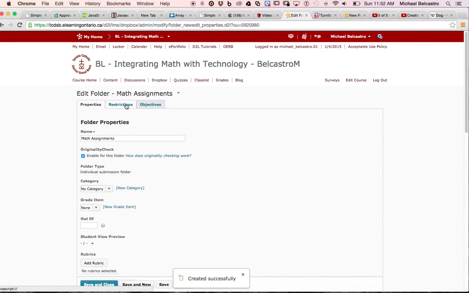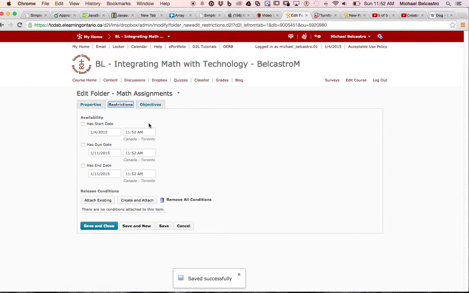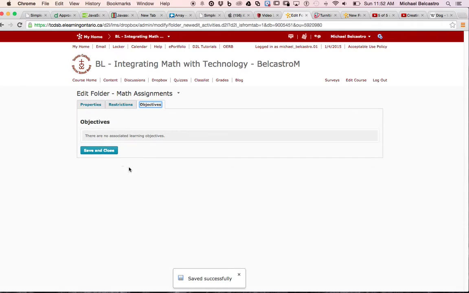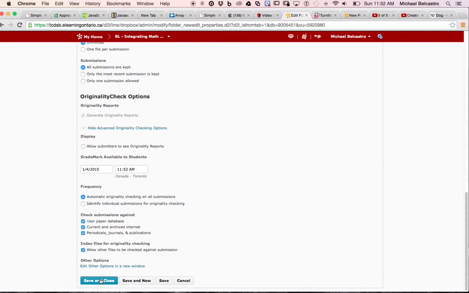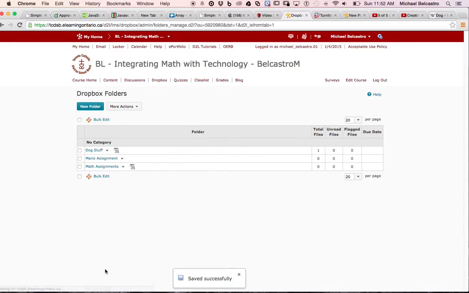Okay, what we've done. Restrictions again is another topic. We have a start date, but release conditions is going to be like another topic video. And the objectives of the assignment, we can kind of fill that in. Okay, so we have our assignment here, and I'm happy with everything I got. So this is our folder, save and close.